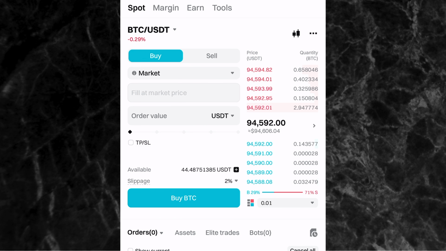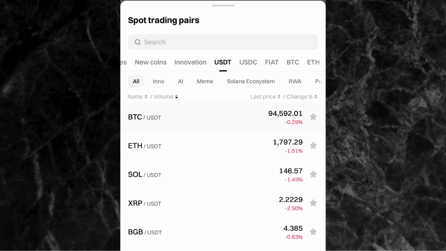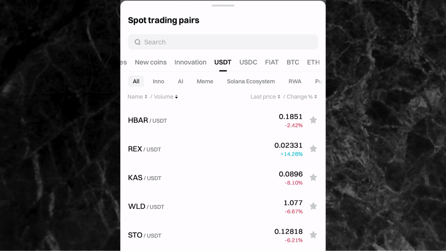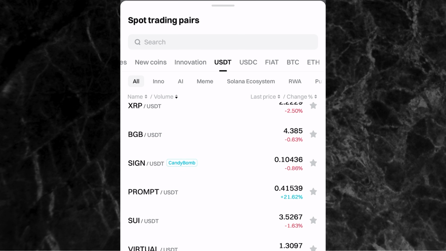Now, if you want to pick the crypto you want to trade on the spot trading page, you come here to where you have this BTC USDT where the arrow is pointing to. You click on it. And right here on the screen is where you can see all the different cryptocurrencies that you can trade with USDT on the Bitget spot trading page.